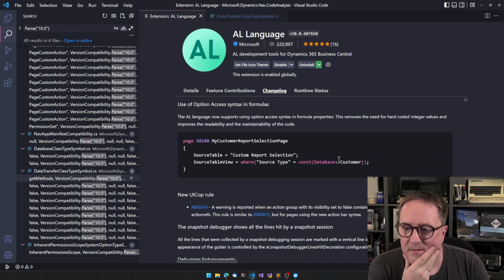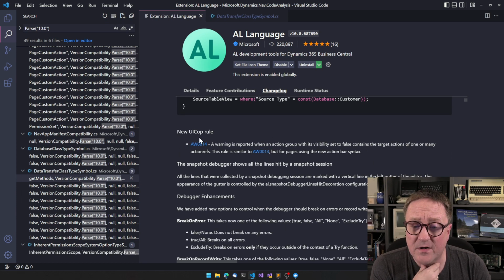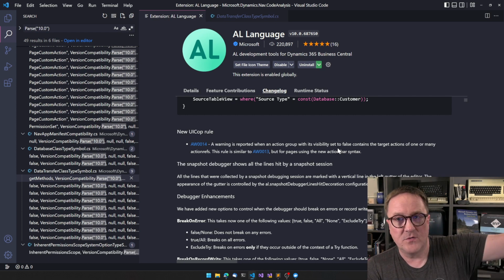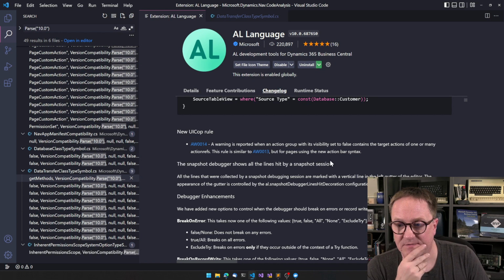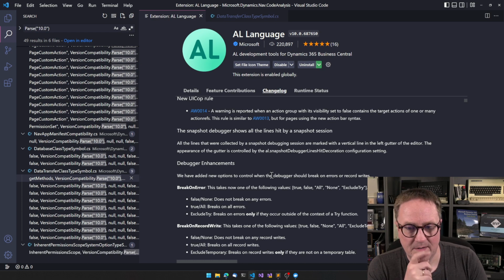We saw that the option constants in formulas, that's good. There's a new UI cop rule. A warning is reported when an action group with its visibility set to false contains the target actions of one or many action refs. So this is part of the new modern action thingy. So there's a couple of warnings, which is good. The snapshot debug shows all lines hit by a snapshot session. Yeah, before you had to put a million breakpoints if you really want to see what happens. So this is clearly better.